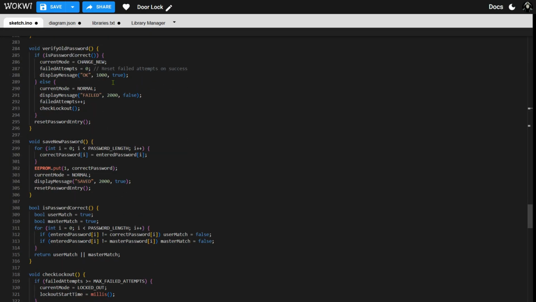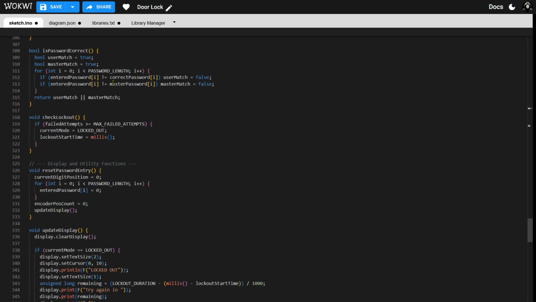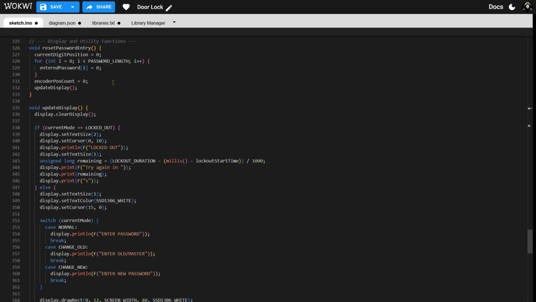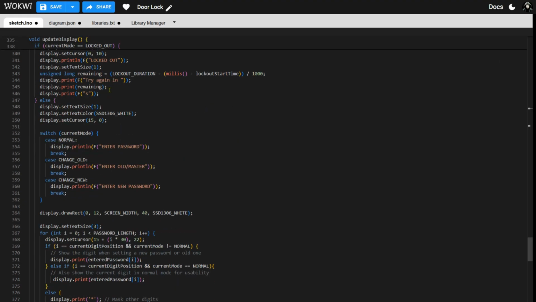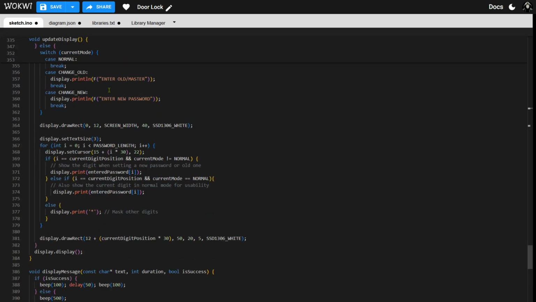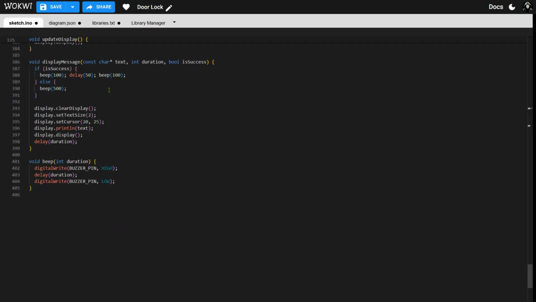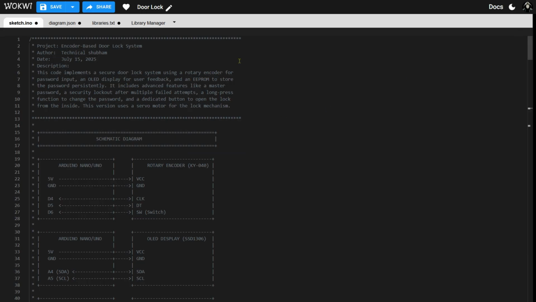Finally, we have several smaller helper functions. These functions handle specific tasks like updating the text on the OLED display, checking if the entered password is correct, saving a new password to the EEPROM, and making the buzzer beep. By breaking the code into smaller functions, it becomes much easier to read and manage. And that is a basic overview of how our code works. It's a complete system that handles input, output, security, and memory all together.